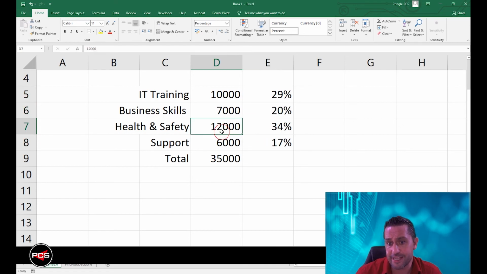So if I make health and safety 10,000, hopefully it'll be the same percentage as IT training.